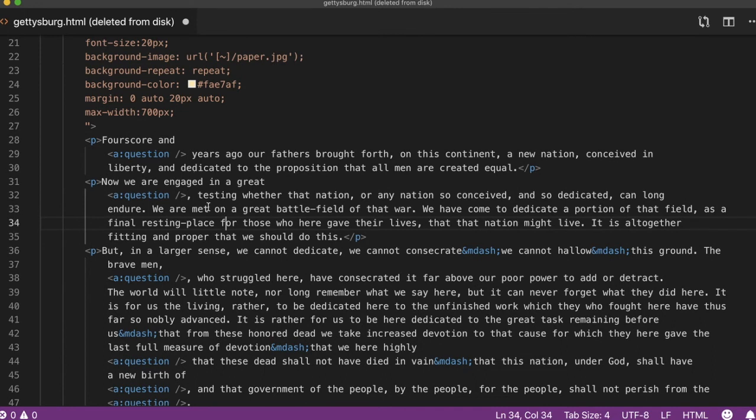As you look through this, you'll see something that's happening throughout it. For example, right here in this first paragraph, we see "fourscore" and then we have this new element, or this tag here, and it is an a colon question. This A tag, or this anchor tag, has this custom attribute called question. This is where assessment templates know where to inject those questions.